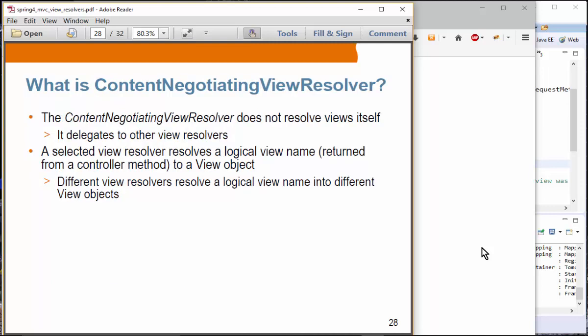As I said a few seconds ago, the content negotiating view resolver does not resolve a view itself, meaning it does not create a view object itself. Instead, it delegates to other view resolvers configured inside of it. The selected view resolver resolves the logical view name to a view object, and the different view resolvers are responsible for resolving into different formats, so each will create a different view object.